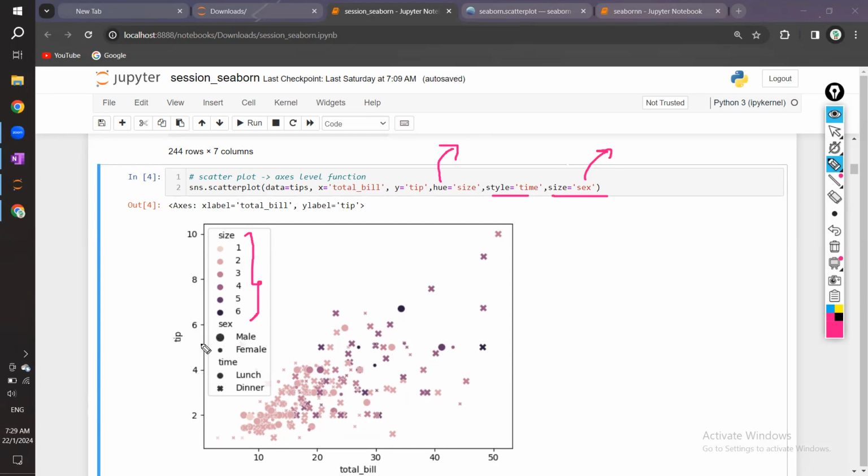For male it has given one size, and for female another. Earlier that column was color, but now it is size. Since we have 2 categories, it is assigning 2 different sizes. Coming to color, which is the hue parameter, earlier it was 1 color for male and 1 for female, but now size has 6 unique values, 1 to 6, and each unique value is assigned a different color. So automatically it will consider any column you give. I hope that's clear.